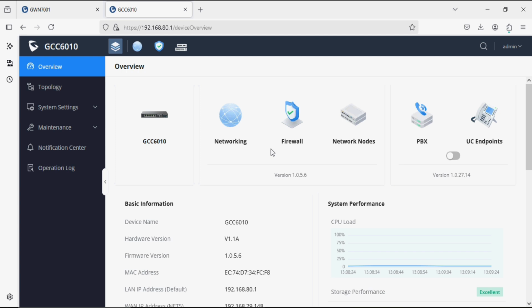In this video, I am using the GCC6010, which is a UC plus convergence device, and today I am going to show you how to configure IP PBX features and configure them with the endpoints. As you can see here, we have GCC networking modules, firewall modules, network nodes and PBX module.